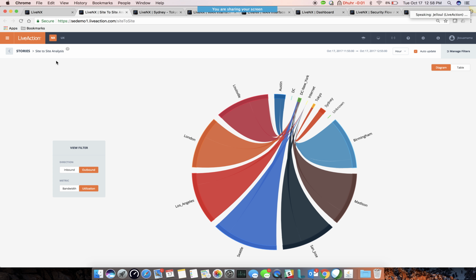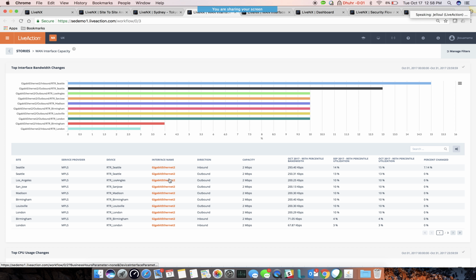These are more like workflows for different use cases: SD-WAN, capacity planning, security. All right, and then you have the day two. So being able to understand the utilization, the bandwidth changes, the capacity planning. So you can see this is the WAN interface capacity. This will basically look at the site names, the devices within those sites, and then the key interfaces that you're monitoring. And this will basically track the utilization month over month, so you can see the utilization for last month versus this month. We also track the CPU changes and the memory changes.